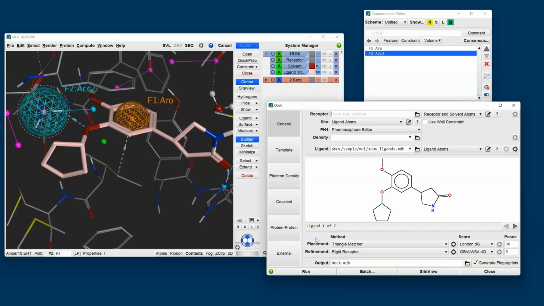So the third and final part to the dock panel is the placement, scoring and refinement. So currently, by default, we're going to dock to a rigid receptor. We do have the option to change this to induced-fit, and that allows the receptor to flex during the final refinement stages of docking. However, that is computationally expensive.